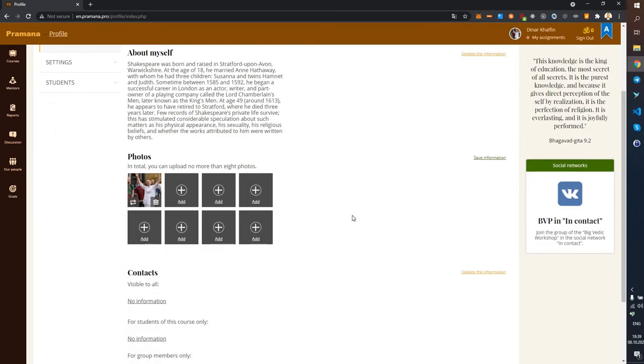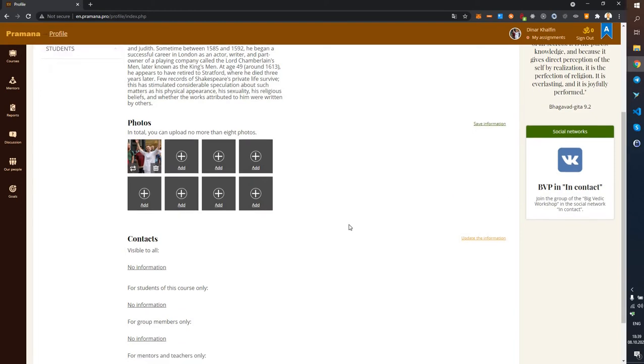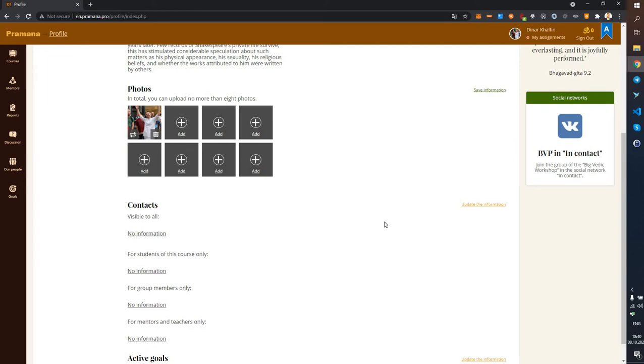Let's move on to the next item, contacts. Here you can specify your contact information so that people can somehow keep in touch with you. What if you need to contact your fellow students somehow and you forgot to leave your phone number, email, or other data, and there is a need to contact you? Or you want your mentor to know your personal data? You can enter your email address here.